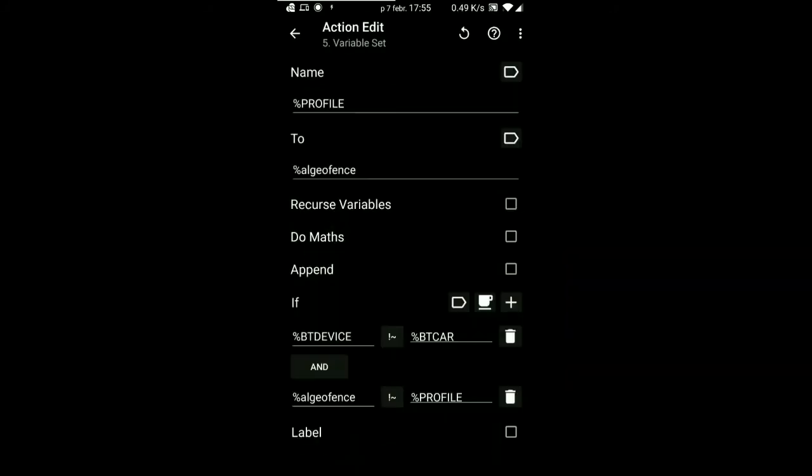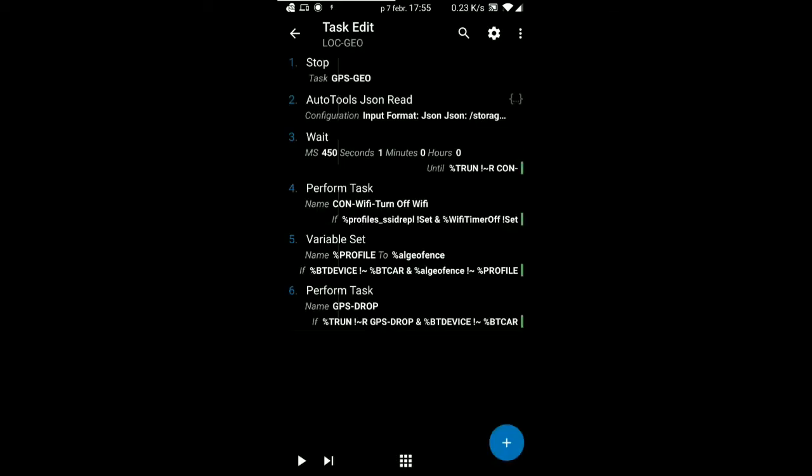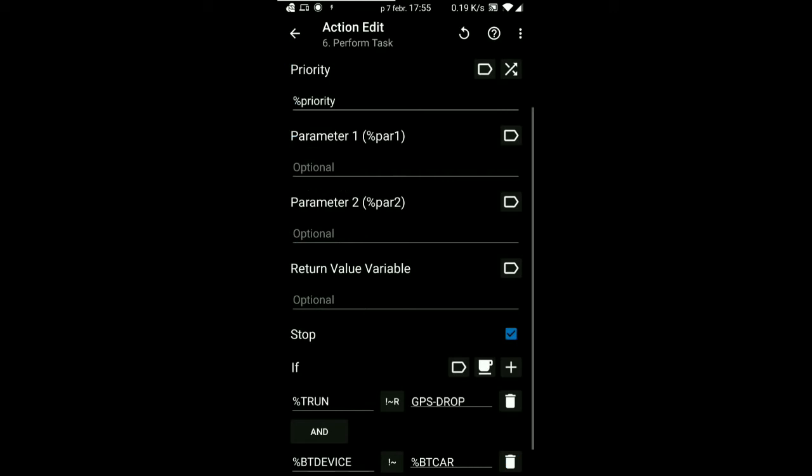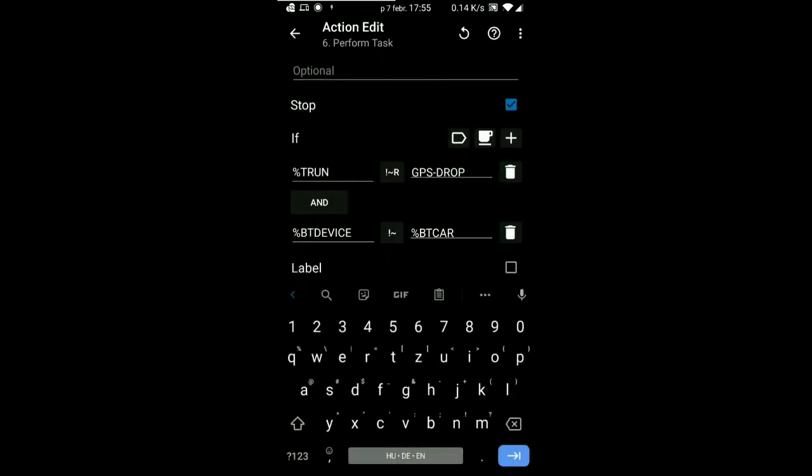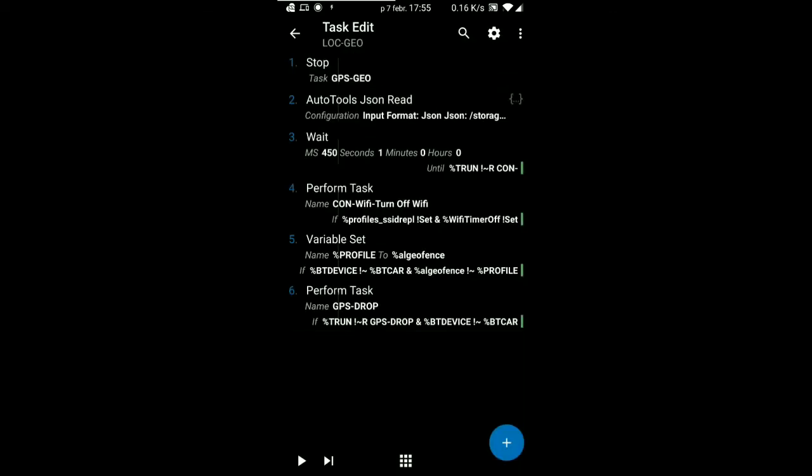Then we're gonna variable set all geofence to our profile, and Bluetooth device if not car connected, and if our actual profile isn't the same as what was actually located by the geofence. So, and as last, we're going to perform a task GPS drop, no priority given. I'm going to stop the task. Task isn't running GPS drop, and if we are not car connected.